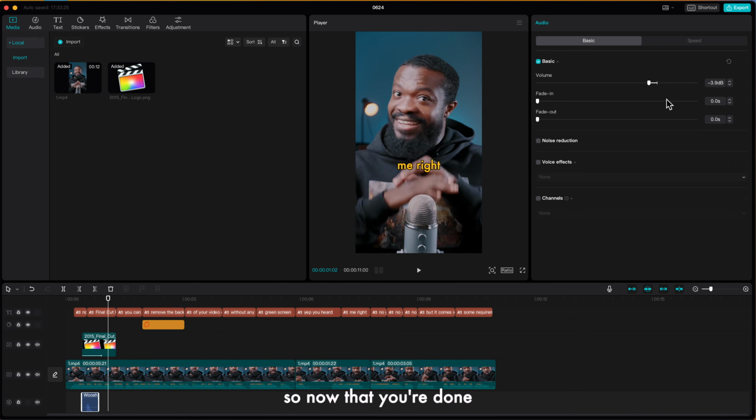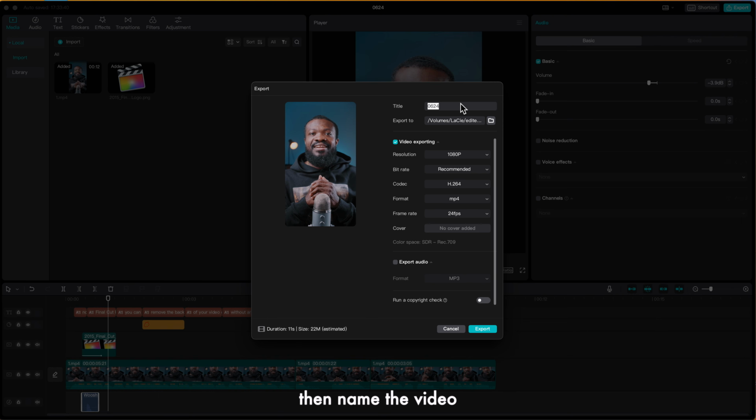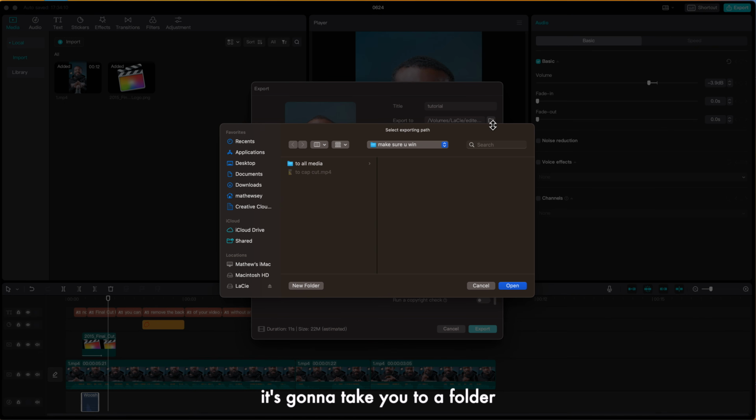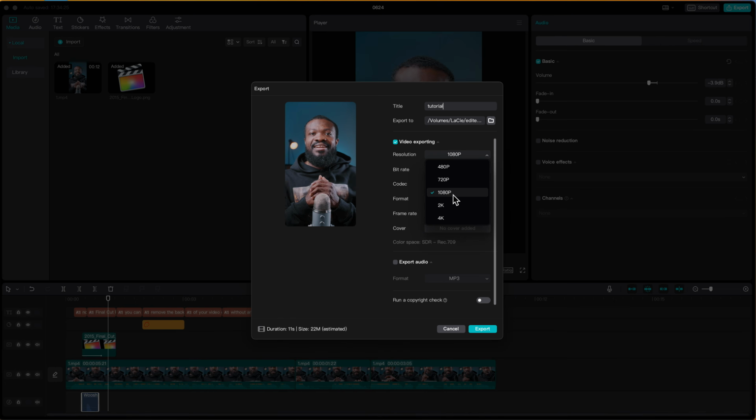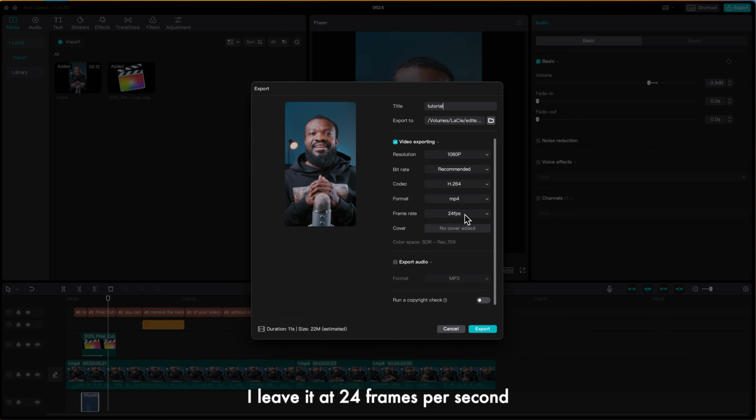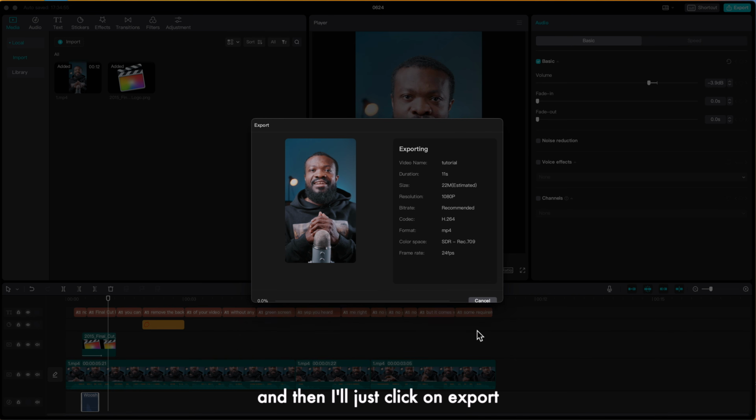So now that you're done, you just go to export, then name the video, then click on this folder icon. It's going to take you to a folder that you can save the video in, and click on open. With the resolution, I go with 1080, and with the frame rate, I leave it at 24 frames per second, the format MP4, and then I'll just click on export and I'm good to go.